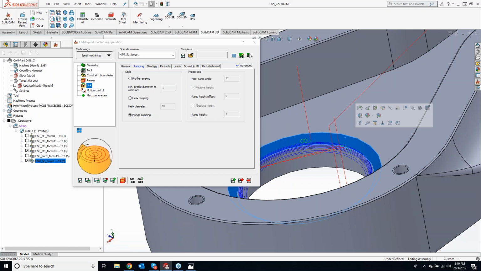Now, next week, we don't have anything signed up, so for the next classes, we're going to be kind of starting over. We're going to start covering face mill, profile, all that stuff.